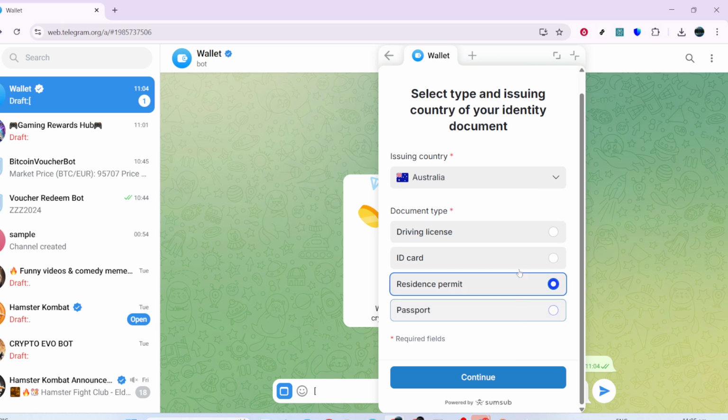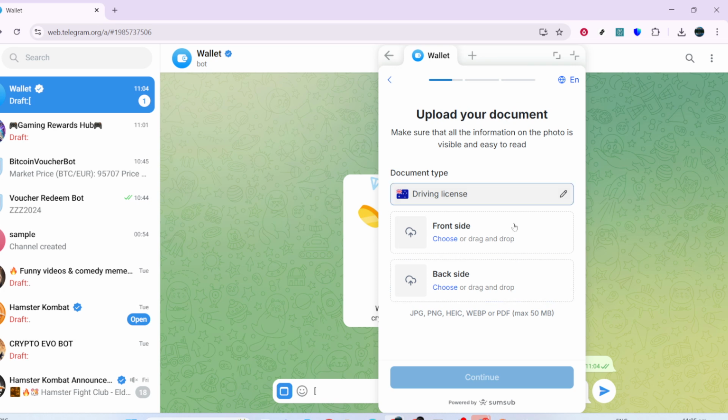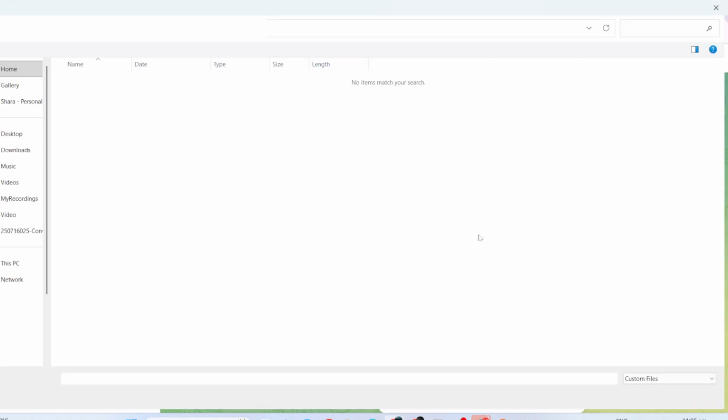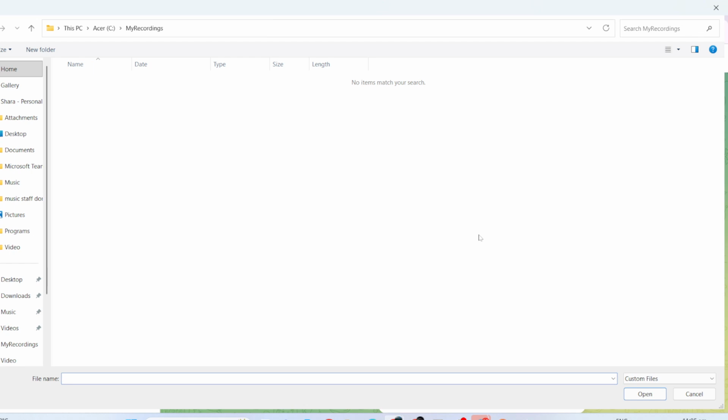And if the bot requests it, you may also need to take a selfie. This step is designed to match your face with the ID you provided, adding an extra layer of security and ensuring it's really you setting up the account. After you've uploaded your document and taken a selfie if necessary, it's time to submit everything. Once you hit submit, it's just a matter of playing the waiting game.